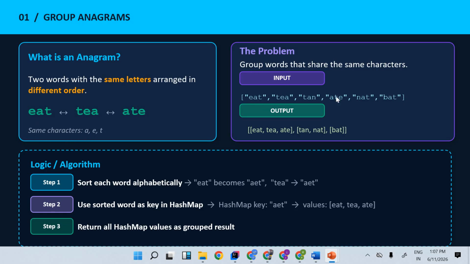So let's say there is one input. We have multiple strings: eat, tea, tan, ate, nat, bat. So these are 6 strings. What could be the output? All which have the same characters, A, E, T, come into one particular group, and tan, ant and nat come into one group, and bat, which has A, B, T, is a single string, so it comes into the next group. So eat, tea, ate will become one list, tan, nat will become one list, and bat will become one list. So each list becomes one particular group.